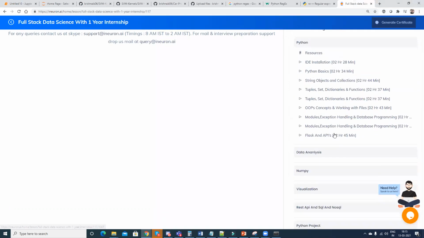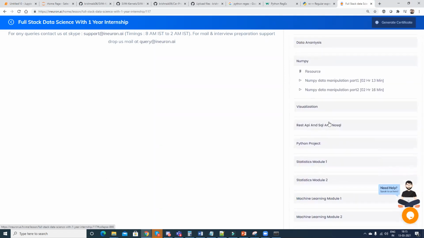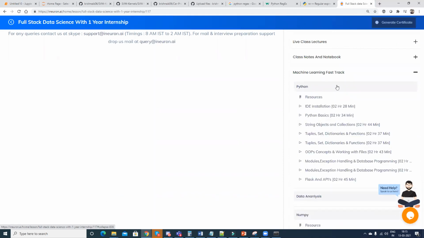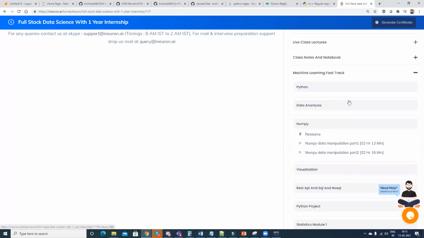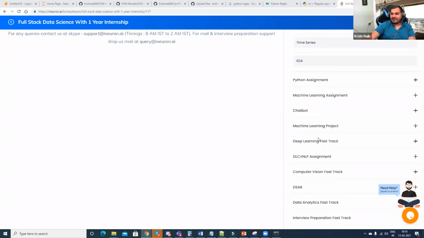I'm facing some issue with this right side scrolling option. The toolbar I'm not able to see, and I'm not able to scroll down this option. Is anybody facing the same problem, guys? Just tell me in the chat. No, right? Nobody is saying that they're facing this problem. So just try to check, sir. But this is not a bug, because we have created this application long back. It should not be a problem.